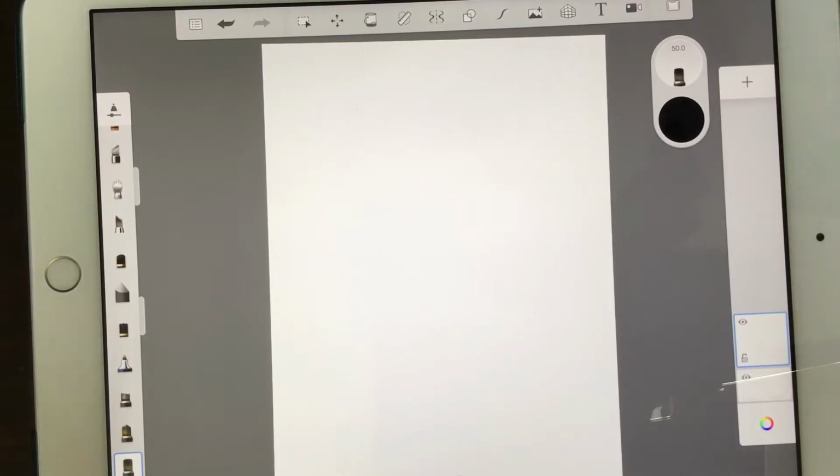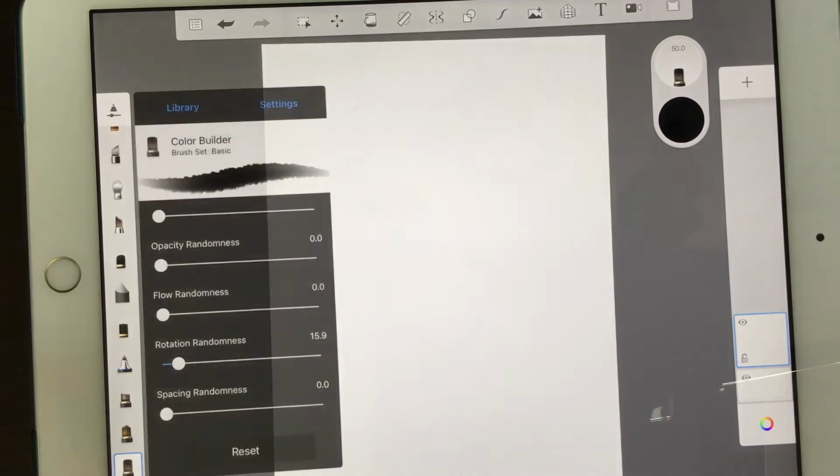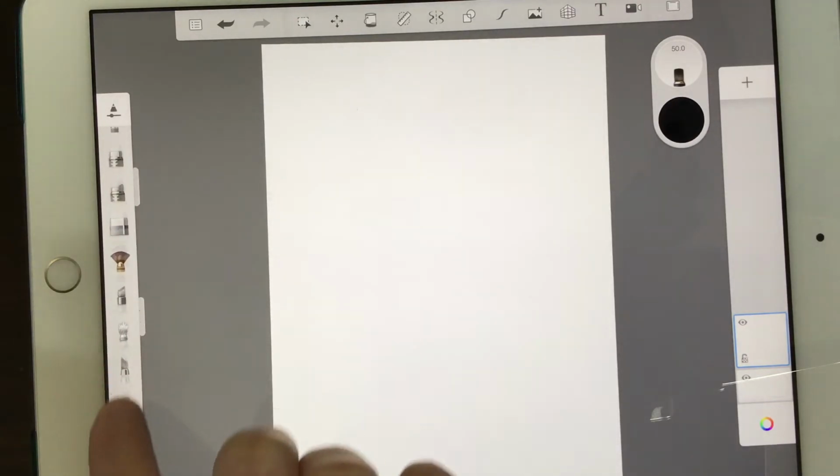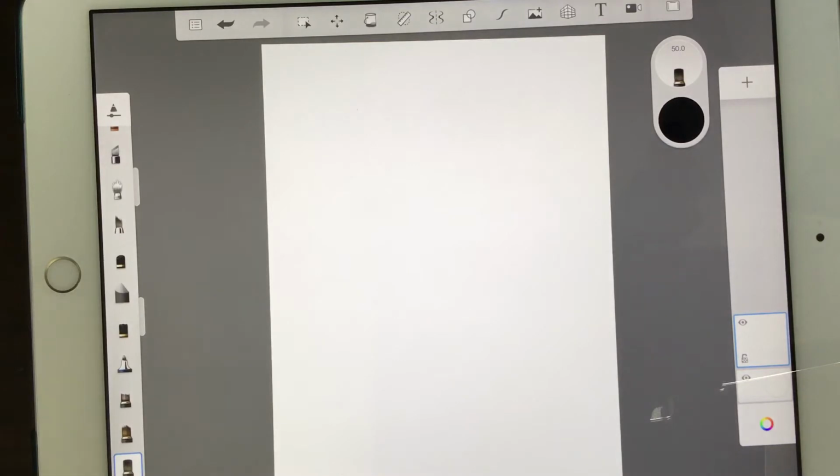Alright, I'm going to show you how to edit the Color Builder brush. This is the brush we're going to be using for the Mountain Layers project. It's the only one that has any editing to the brush itself. So this is our Color Builder brush right here. It's down at the very bottom, so if you scroll all the way down, it's right down there.